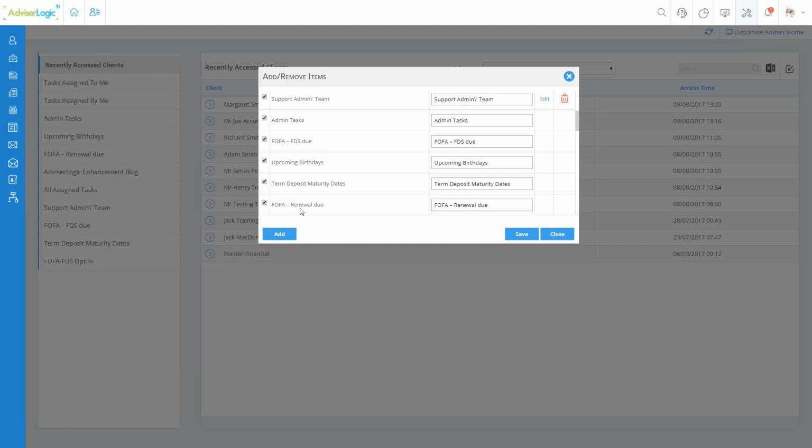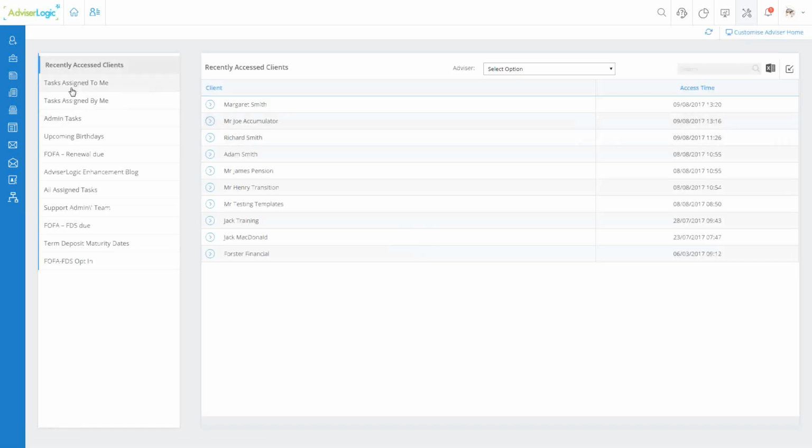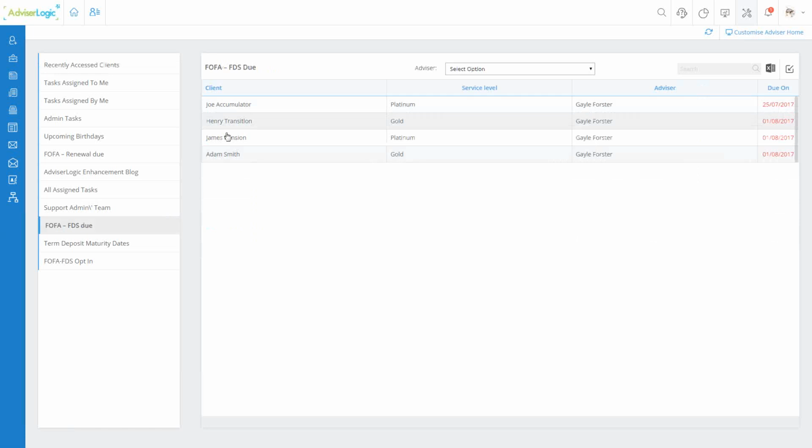So this will give you the list of your clients that are almost due for their opt-in letters to be sent out. So it's a simple tick on those 2 boxes, click on the Save button, and then you will see the widgets appear on your home page. Now, I've currently got my widgets maximized, which means I have a list down the left-hand side of my different widgets. So I could click on the FoFA FDS due option, and I will see which clients are either coming up as being due for their FDSs, or in the case of mine, I've got some that are slightly overdue, which is why they've become red.